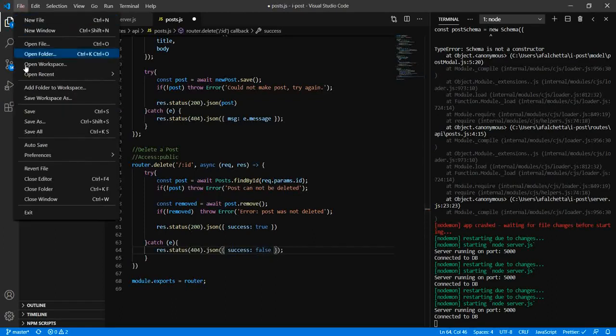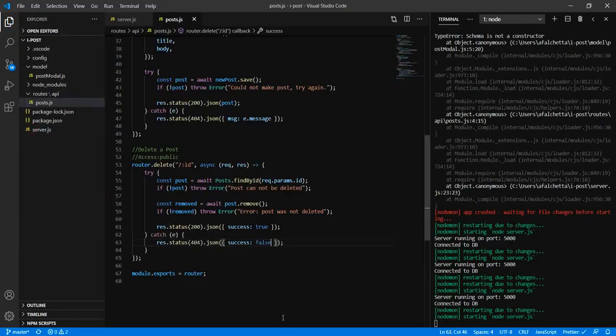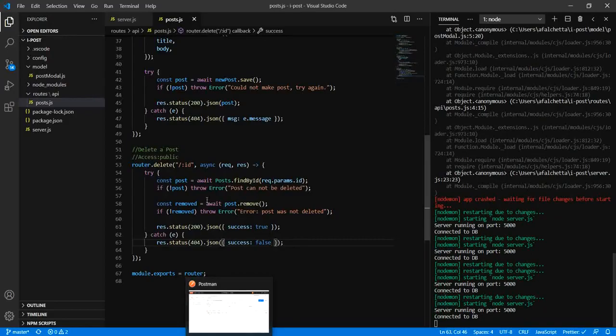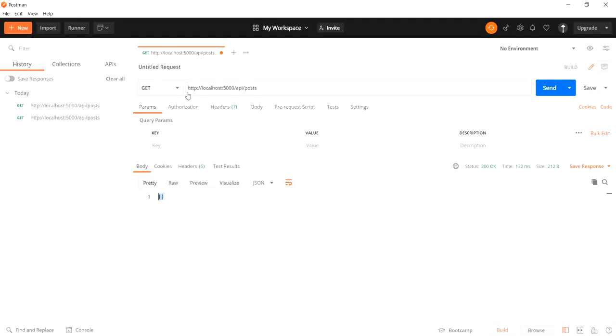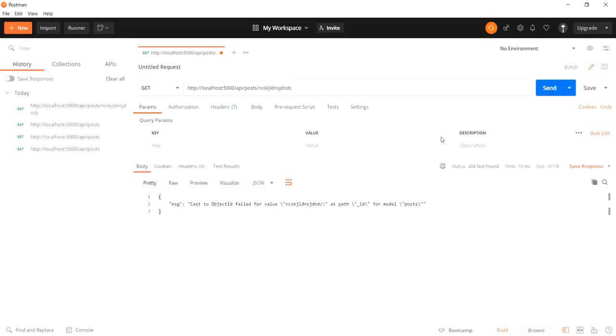Let's test that. So we got all our thingies. Seems like we have no errors. Let's go here. All right, so let's test our get all route again. Hopefully it works. There we go. Now if we do slash whatever, it's going to give us our error, cast to ObjectId failed, because there is no post by that ID number, right? So let's do a post request.